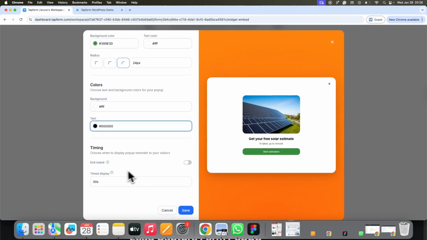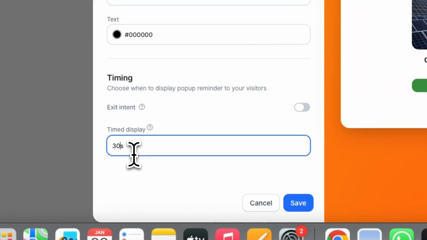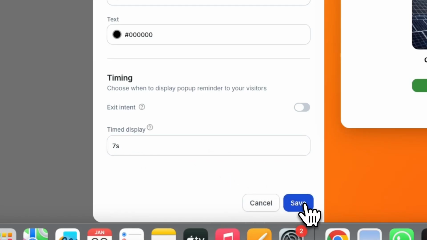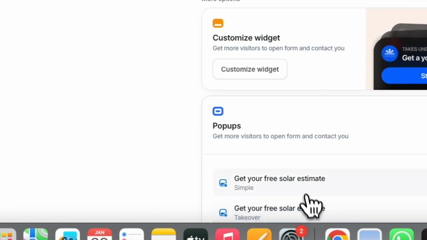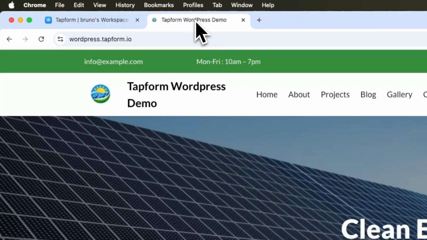And for our takeover pop-up, let's set a timing rule to show it after 7 seconds and click Save. Our two pop-ups are ready, so let's go back to our website and check them out.